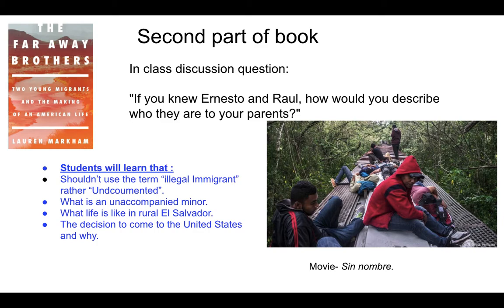to your parents? And we feel that would be important now that we hope that the students in the class would start to develop empathy and sympathy towards the characters because they know more intimate details about their lives.